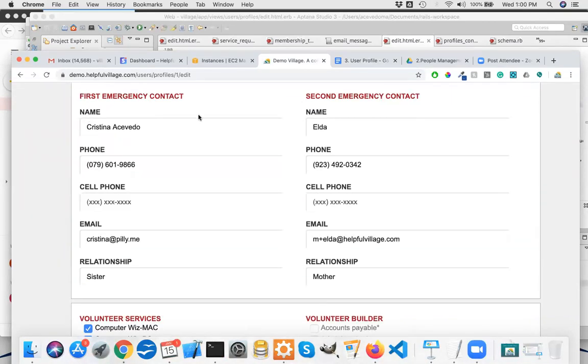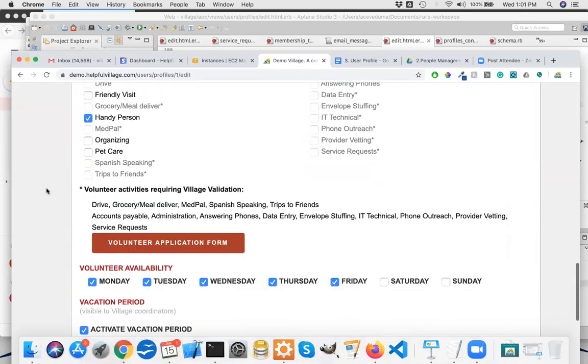Basically, if they change the emergency contact, for example, let's say in my mom's case my sister moved, the member could potentially go in and say, well, my daughter's phone number changed, and this is the new phone number that she already has.